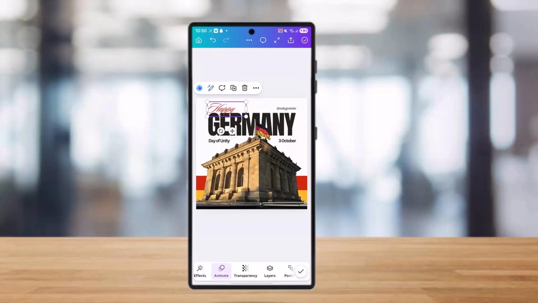So if you want to do this, then you can simply choose from the preset styles or create your own animation as well, and simply export it. So this is how you can simply do it.